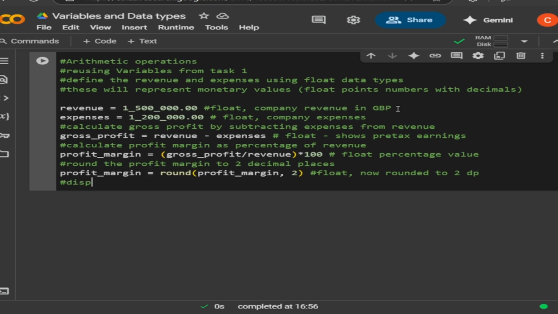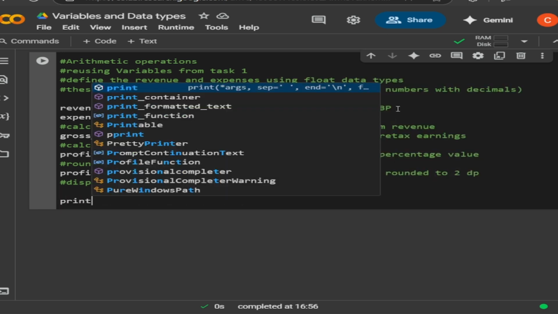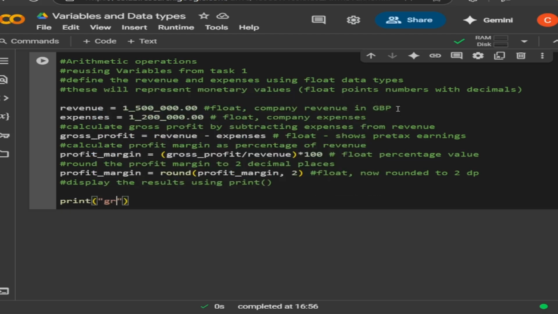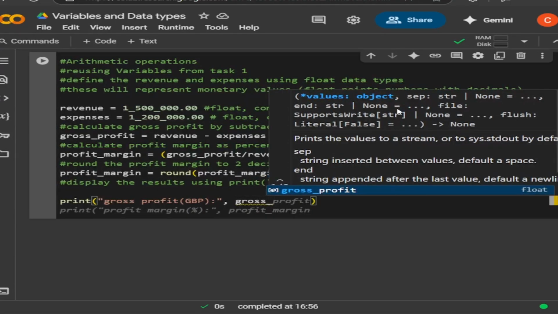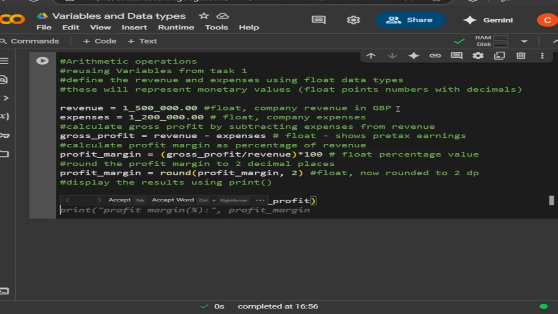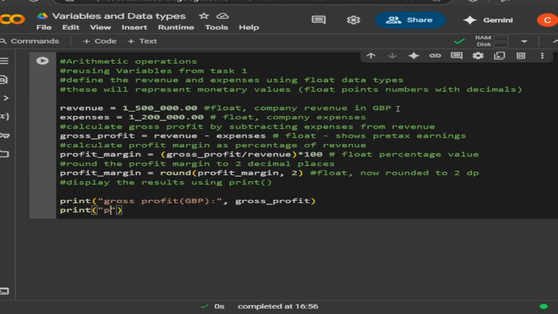So next, we will use the print function. Remember from task 1, it's the same idea. This will display both the gross profit and the profit margin. This allows us and other people to view the program clearly, to see the results on the screen. But this is GBP, Great British Pounds, to make it all clear. And we'll also put this one as a percentage.